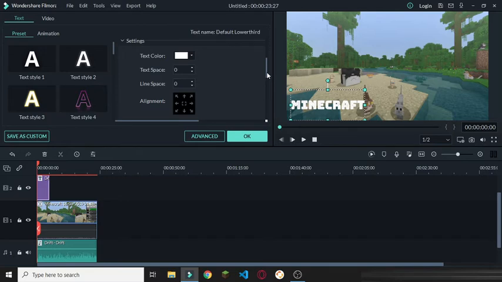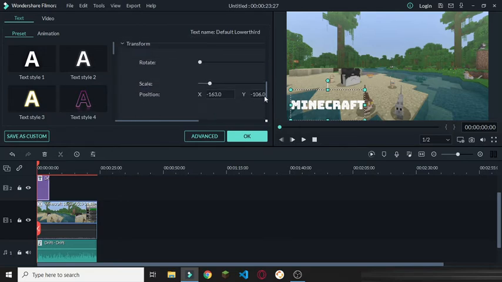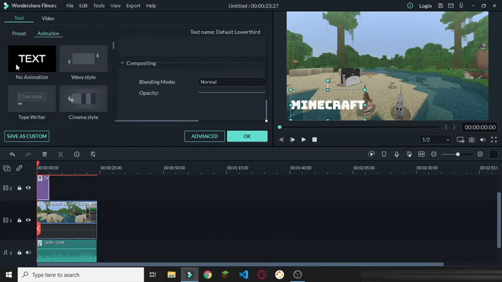So now if you want to rotate your font, you can just rotate it here, or even you can rotate it here. I just don't want any rotation, so I'll keep it as the default. And even the opacity, everything just default. It's your wish. And I'm going to the animation, and if you don't want any animation, just click no animation.